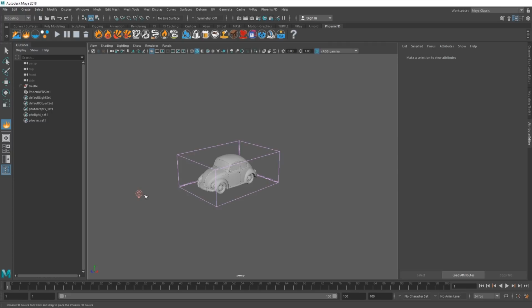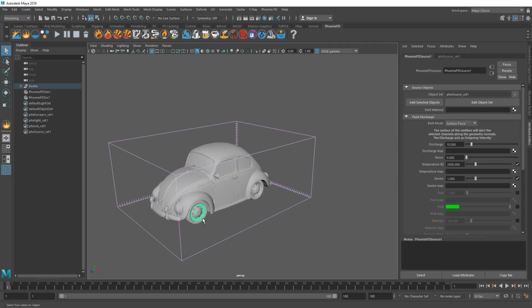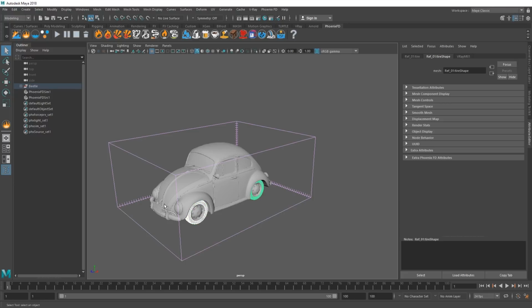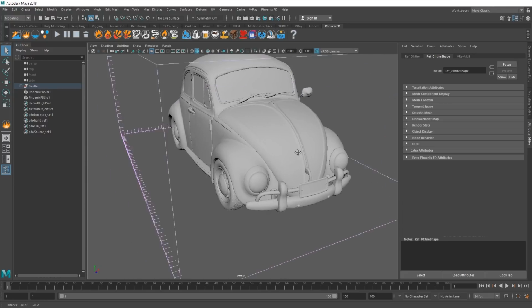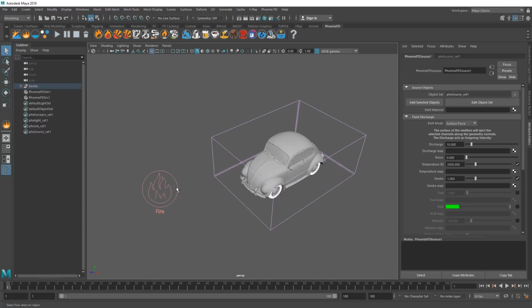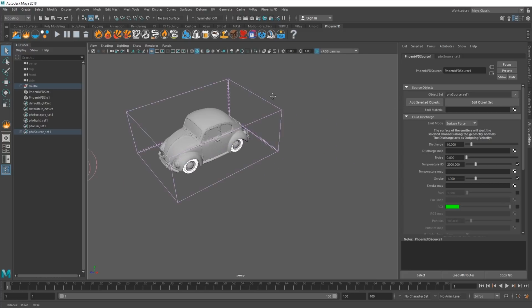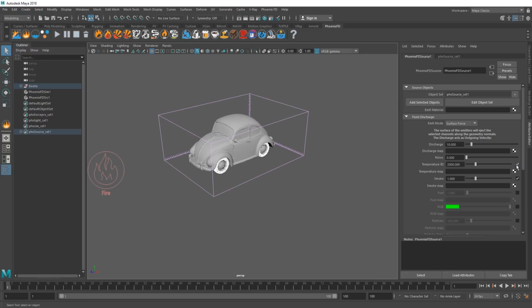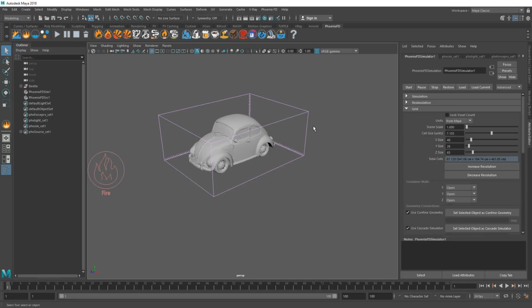I'm going to create a fire source, and I'm going to shift select my tires. Then shift select my fire source and add the selected objects to the source. Then I'm going to turn off the temperature because we don't need it for this simulation, and we would like our smoke to stay neutral so it won't rise and it won't fall down. The next thing I'm going to do is set my discharge to 1. Then let's run our simulation and see how it looks.